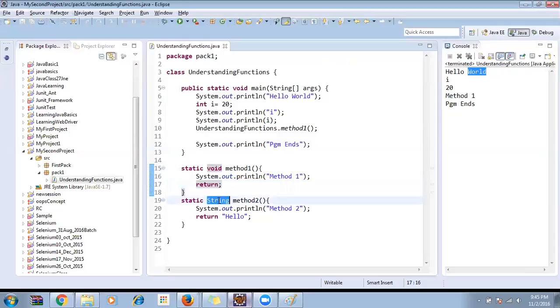Same thing, here I'm using it as string. Return type is string means it's mandatory to return some string value over here. That's what this hello is. Clear? Is it clear, Sandeep, or are you getting confused?